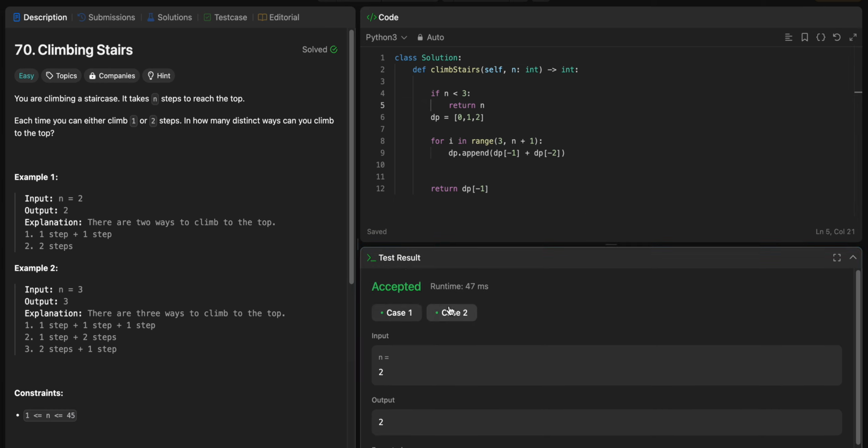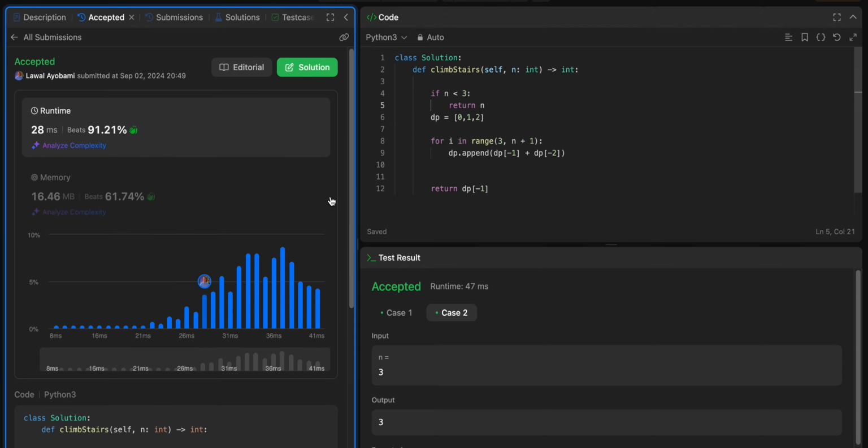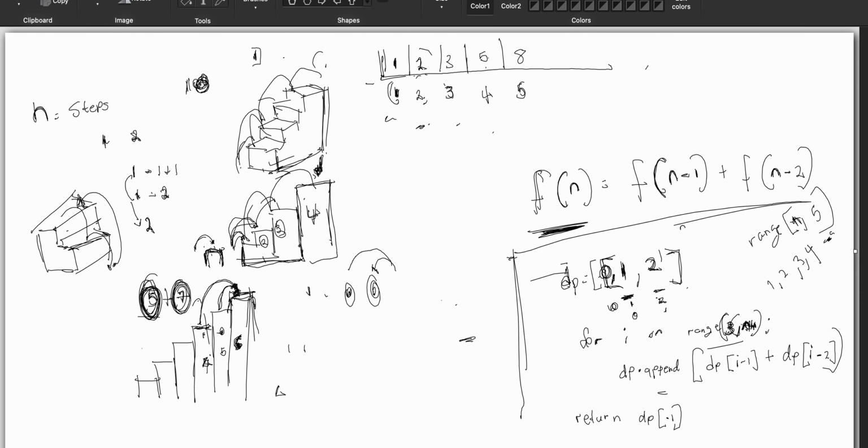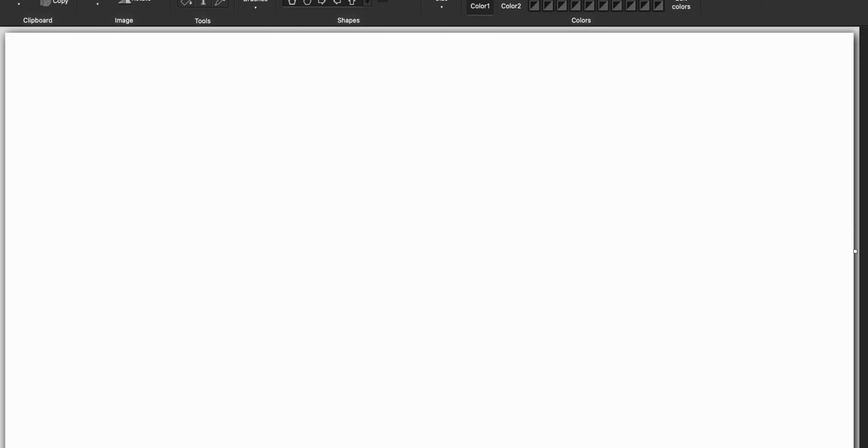And it passes for the first two test cases, and it works. Cool. That is one way, right? So this method of solving it is called bottom up, but there's another way of solving this kind of question, and it's called a top-down approach. And the top-down approach uses recursion, actually.